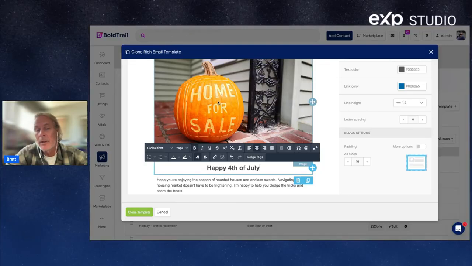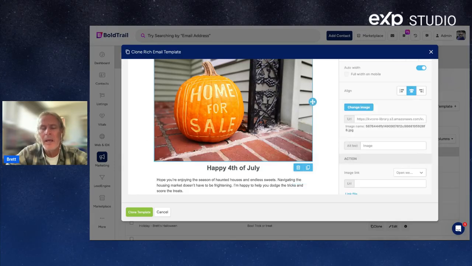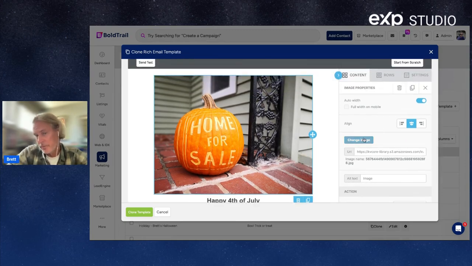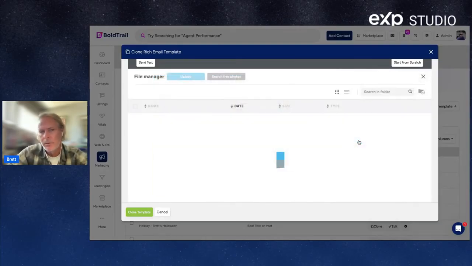Now, what about the picture? Well, I don't want that one. That doesn't make a whole heck of a lot of sense for 4th of July. So I'm going to click on it, literally. And when you click on any of these things, when you're building or modifying an email, the option to change it is over on the right. So you see that it changed. Oh, change image. You want to change your image? Just click on the pumpkin. Over here on the right, it says change image. Then now what? Change image.